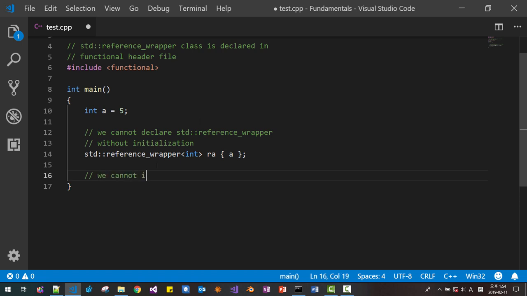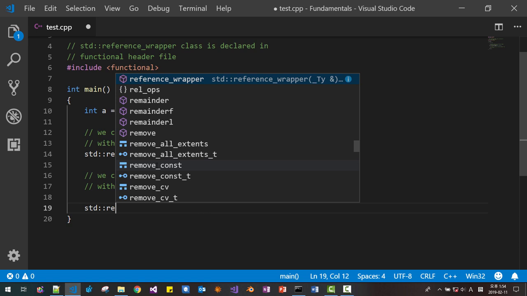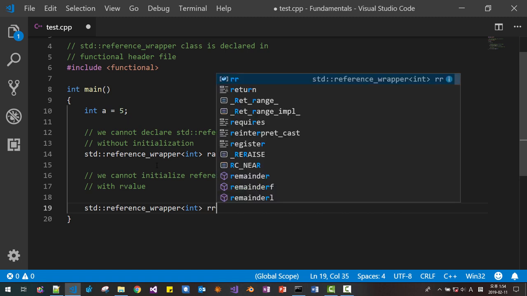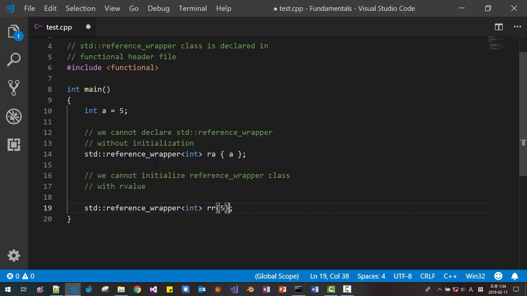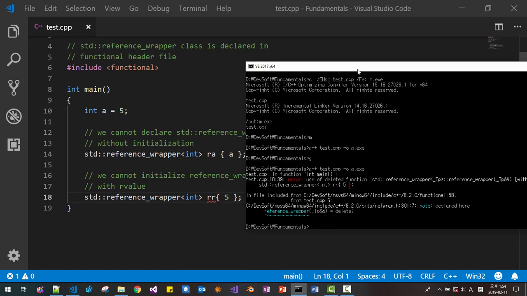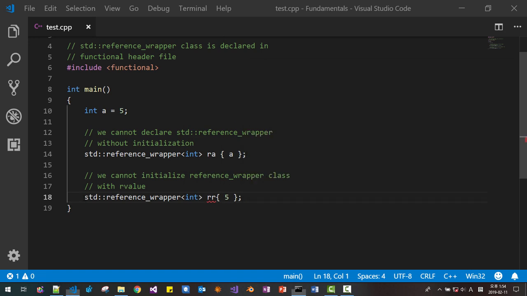We cannot initialize the reference wrapper class with an rvalue, so it does not work. std::reference_wrapper<int> rr like this, 5. It does not work. 5 is not an lvalue, it is a pure rvalue. It does not work. Now let's run it. GNU compiler, it does not work. So I will disable this.